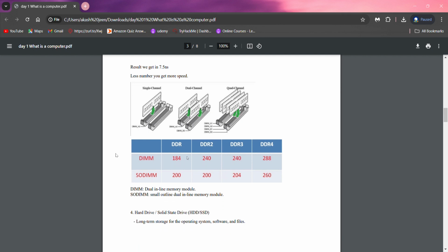And what is the difference between DIMM and SODIMM? DIMM is nothing but dual inline memory module. It can be used in CPUs, computers. If there is a big-size CPU, you can directly find DIMM. In the case of laptops, it has to be very compact and everything is compressed, right? So in laptops we use SODIMM. SODIMM is nothing but small outline dual inline memory module.